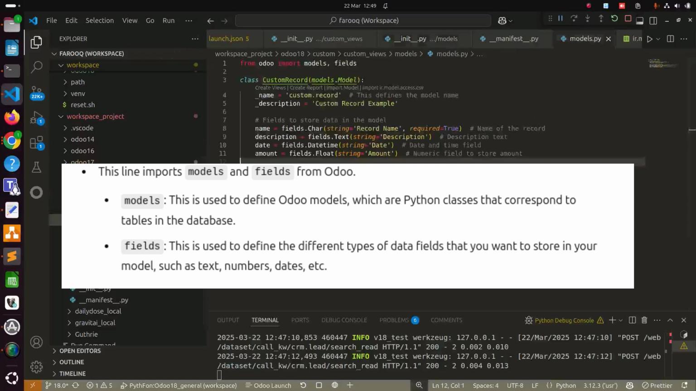All right. So from odoo import models and then fields. This line imports models and fields from Odoo. Models is used to define Odoo models, which are Python classes that correspond to tables in the database. Then fields is used to define the different types of data fields that you want to store in your model, such as text, numbers, dates, etc.